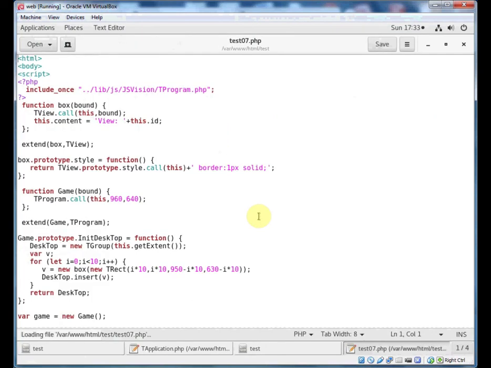So in our last example, we created some boxes using the TProgram. Right now, we're just going to change it to use TApplication. So it's going to go up one object higher on the hierarchy. Everything is going to be pretty much the same, except instead of calling TProgram, we're going to call TApplication.